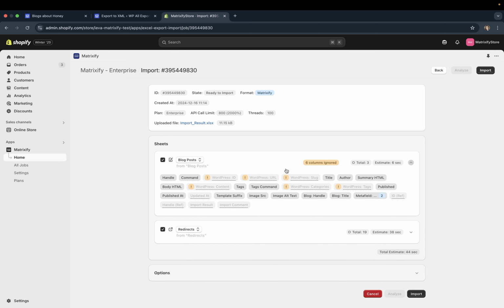You'll see here that 6 columns are ignored. This is nothing to worry about, as the columns that are ignored are just extra columns from WordPress, and the data that we do need has been mapped to the Matrixify columns anyway. So for example, the slug has been mapped to handle, the content has been mapped to body HTML, and so on. If all looks good and as it should, you can then go ahead and import.